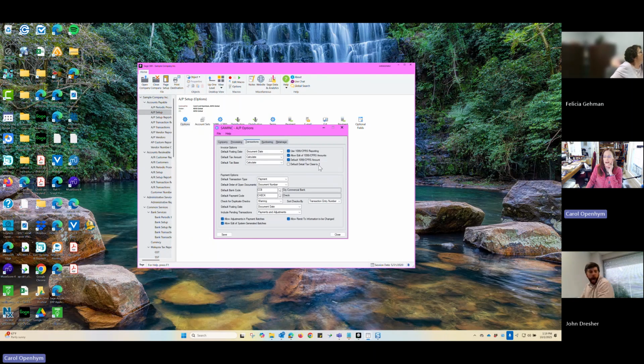Default detailed tax class to 1. That is, again, for tracking sales tax, which, if you ever want to do it, let me know, but I doubt it, honestly. So these are your invoice options for invoice batches.